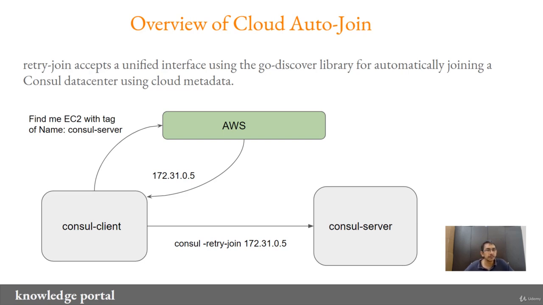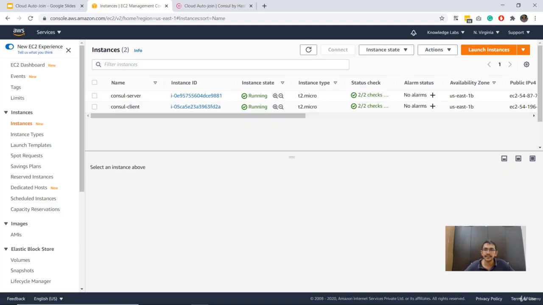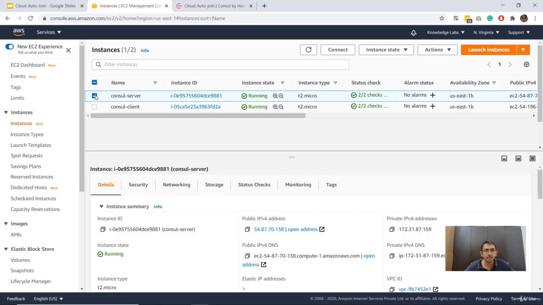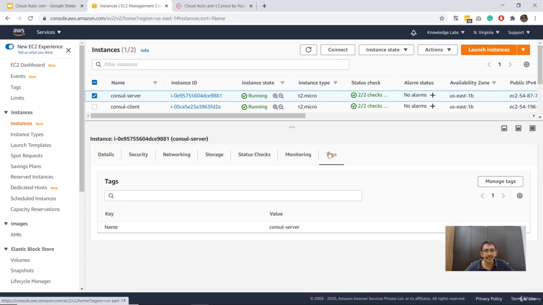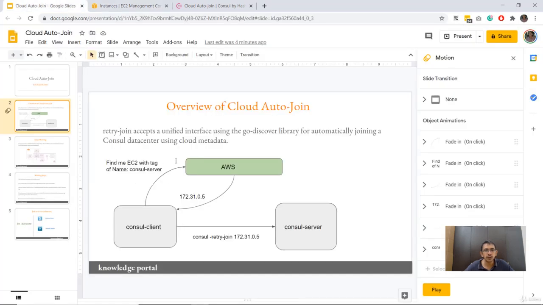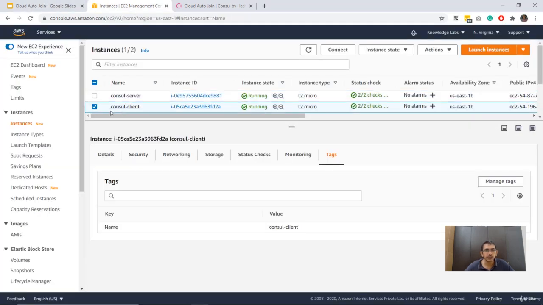So let's jump into a quick demo to understand how this would work. I have two EC2 instances running in AWS. One is named Consul server, the second is named Consul client. If I open up the Consul server and go to tags, here it has a tag of name as Consul-server, similar to what we were discussing. Now let's assume that a Consul client has come up and wants to connect to the available Consul server. You do not really know the IP address of the Consul server, so you can work based on tags. Let's look into how that would work.